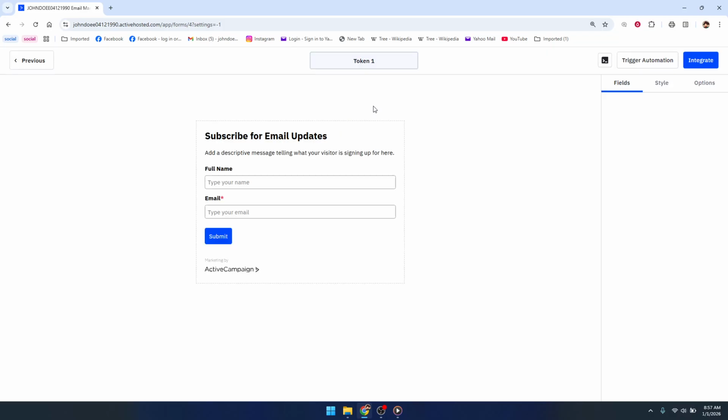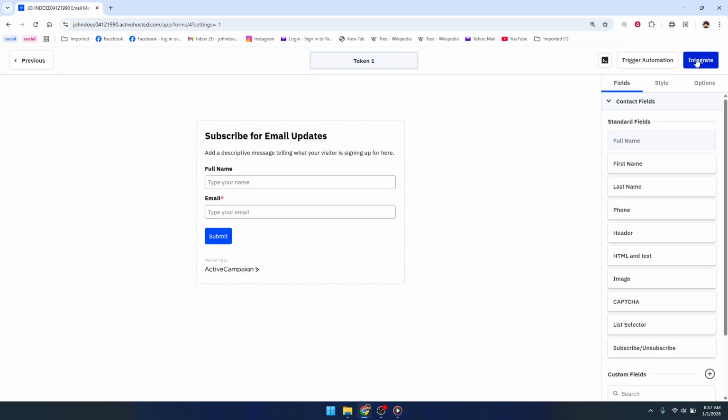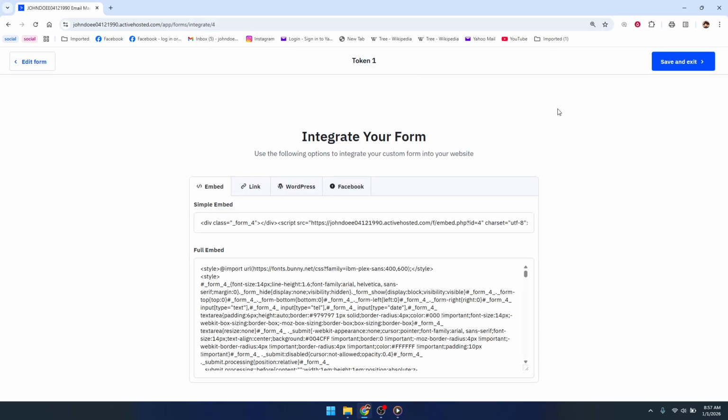At this point, your form is fully set up with double opt-in, and anyone who signs up will receive a confirmation email before they're officially added to your list.